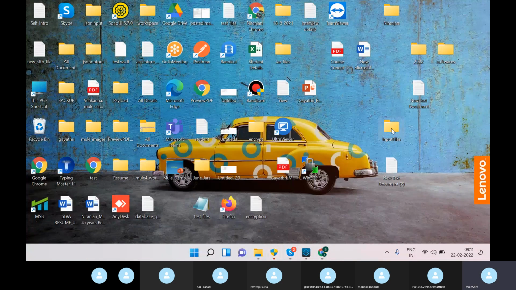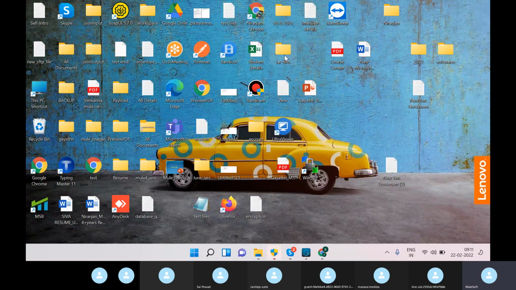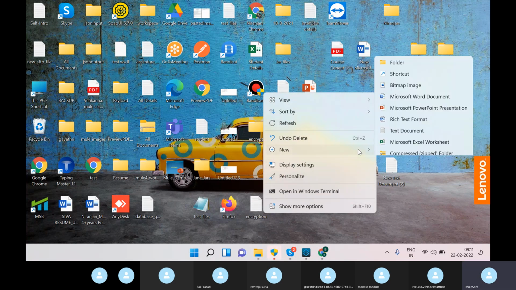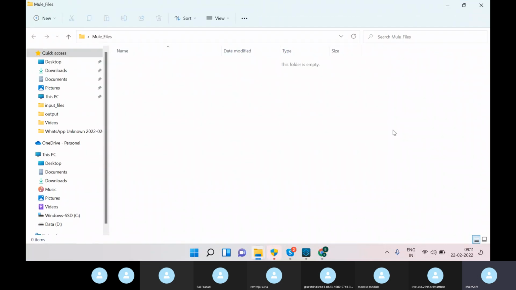I'll create one new folder. What is that folder? Right click, new folder. I just want to create mule files. Mule underscore files. This is my folder, the mule files folder. In this folder, I want to save the data as a file.